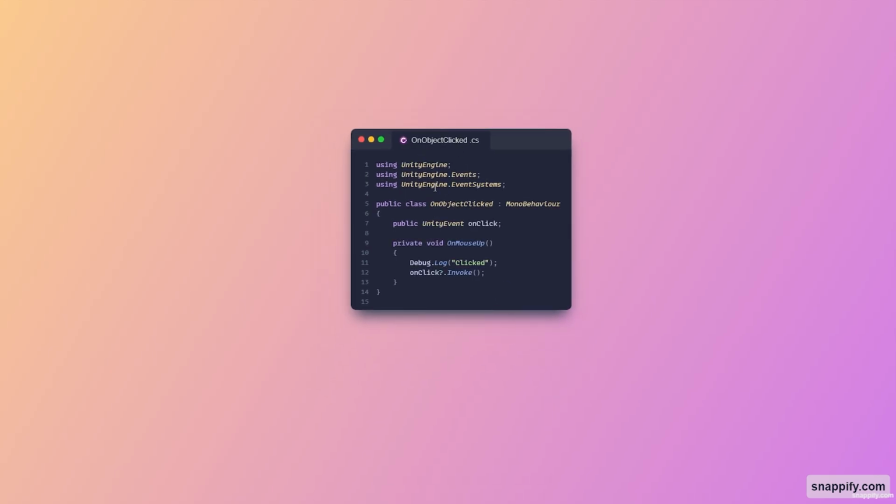And this is the onObjectClicked script. As you can see, it's very simple, very straightforward. We just call the Unity event onClick whenever we detect an onMouseUp on a 2D object.